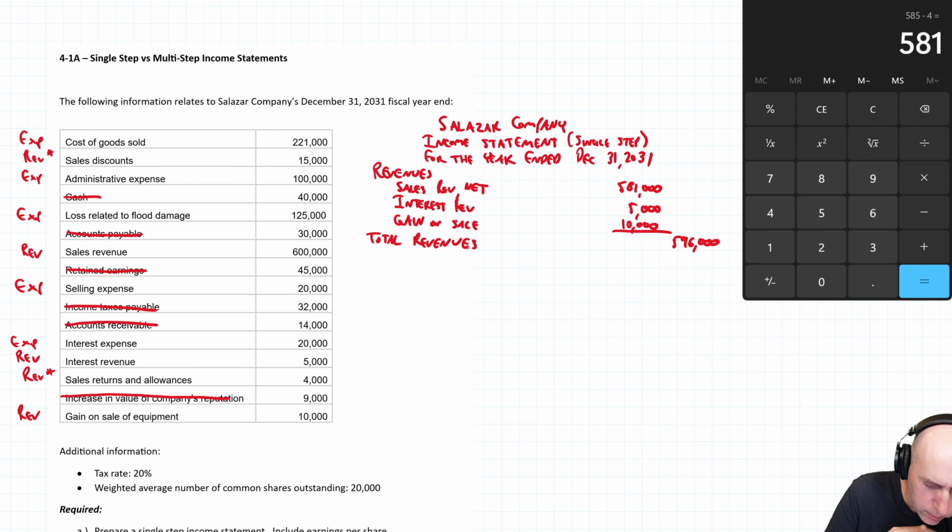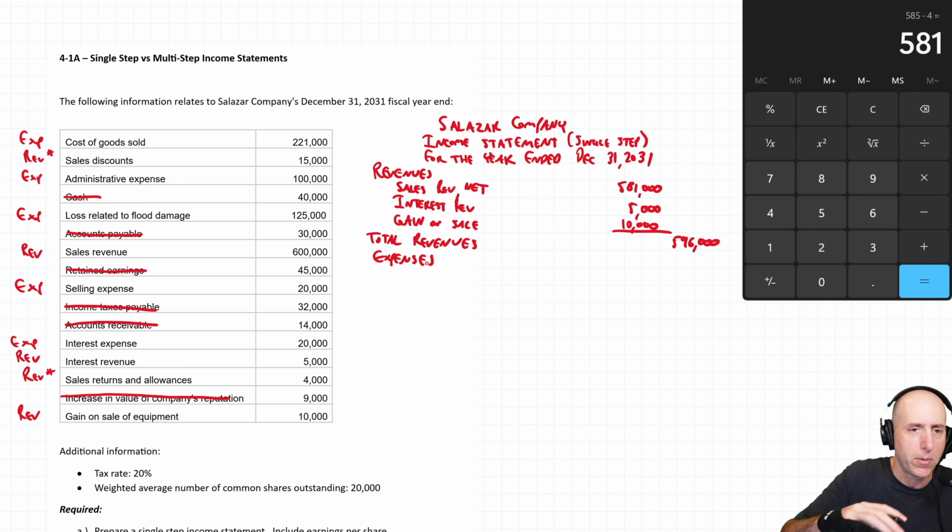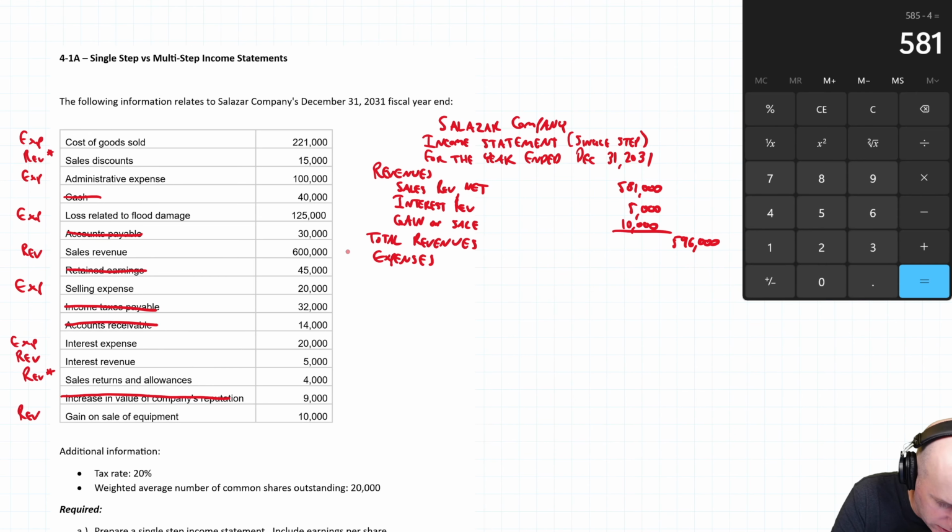Okay, moving over to expenses now. And when we do multiple step, there'll be some attempt to separate, well, what's an operating versus non-operating revenue? What's an operating versus non-operating expense? Here, though, no. And cost of goods sold, of course, is a special expense that would get top billing. But let's start with cost of goods sold, 221. We're just going to list all of our expenses. I will list them in kind of the order they're going to appear in my multiple steps. So COGS, then we'll do selling and admin.